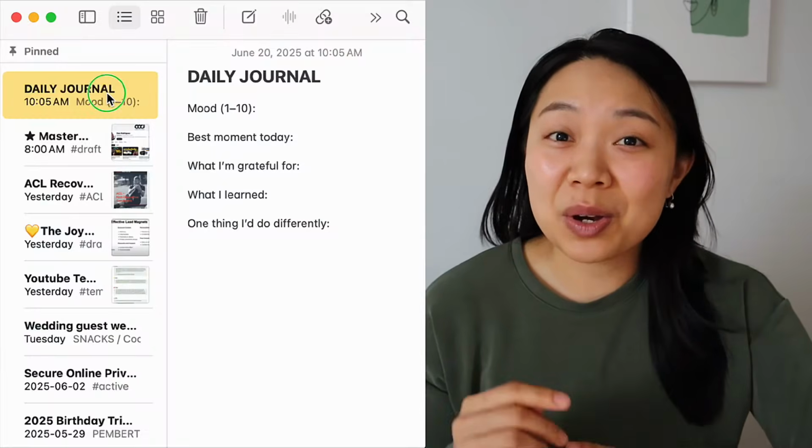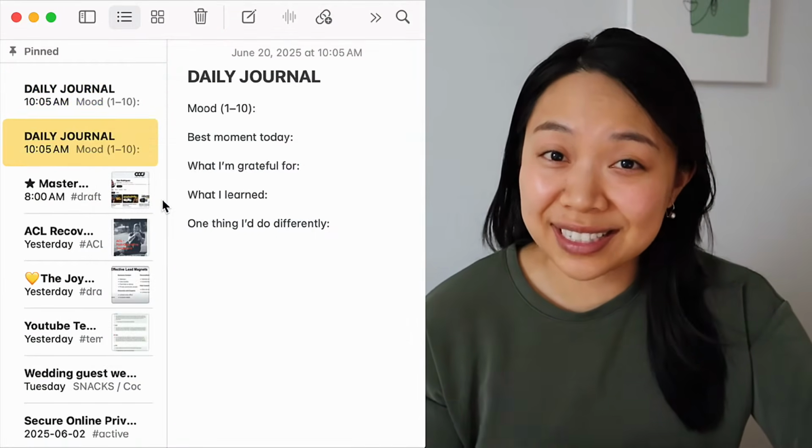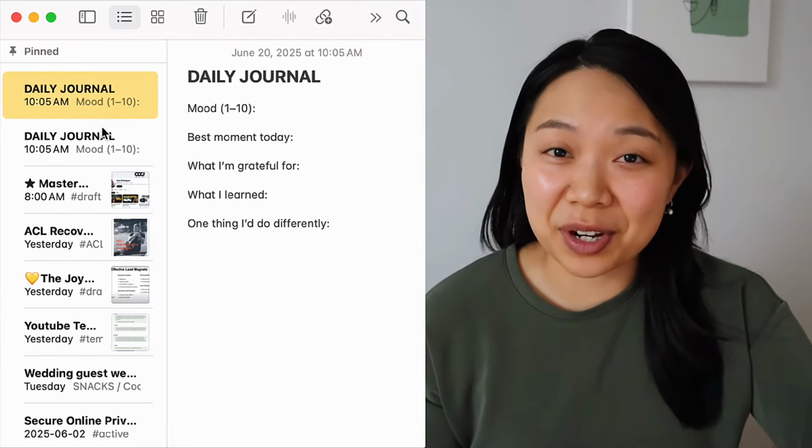Now, the first method, which I'm just going to share in case no one knows: if you are using Apple Notes on your MacBook, you can simply right-click on the note, click duplicate note, and there you go. I'm sharing this because I'm not sure if everyone knows this. Unfortunately, it is not available on iPad, iPhone, or any other device besides the MacBook.